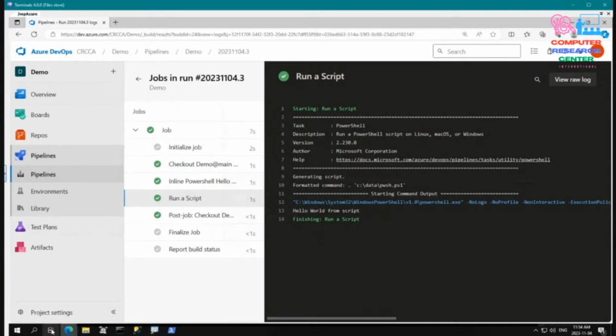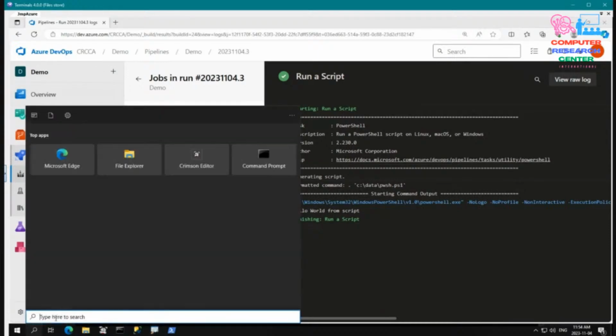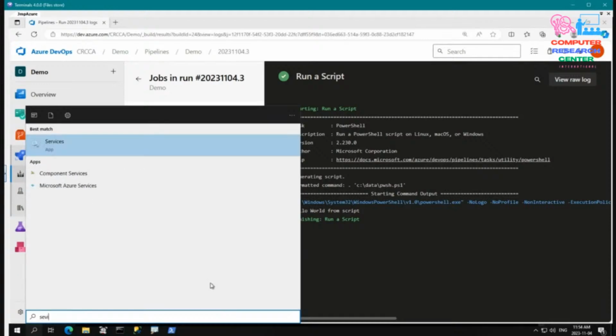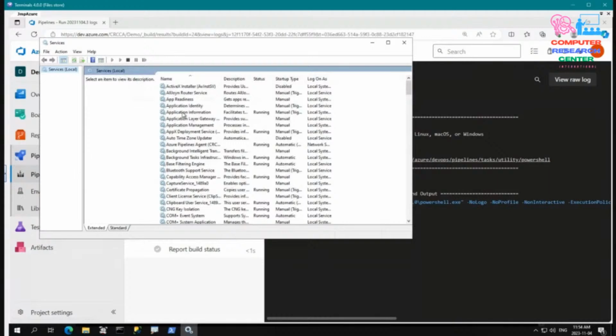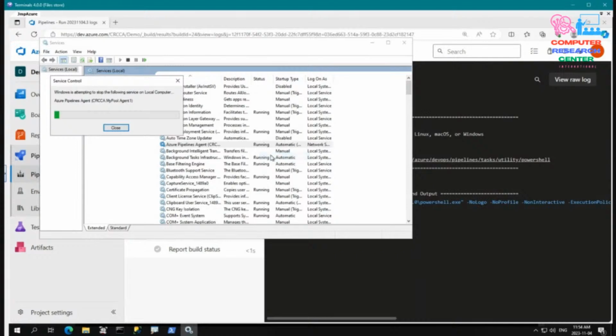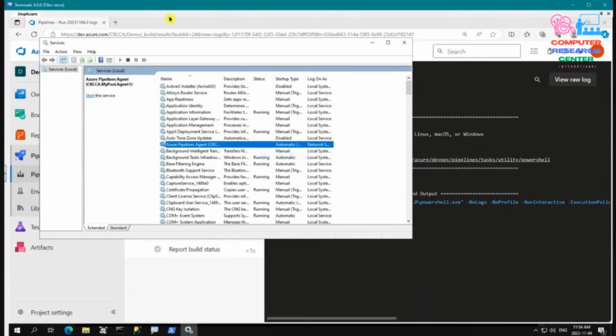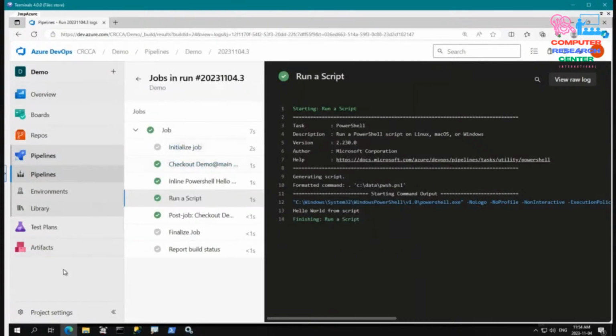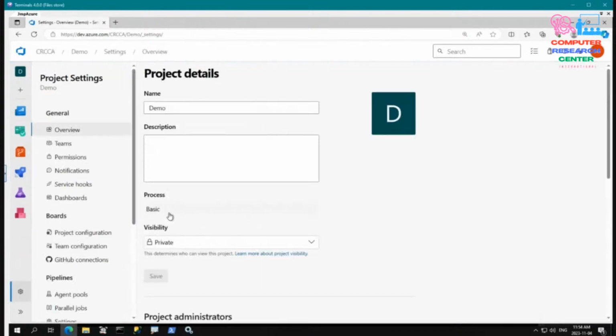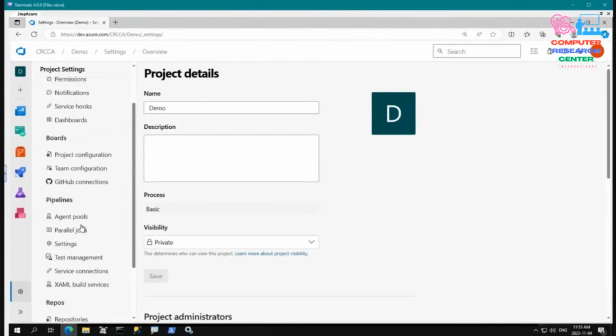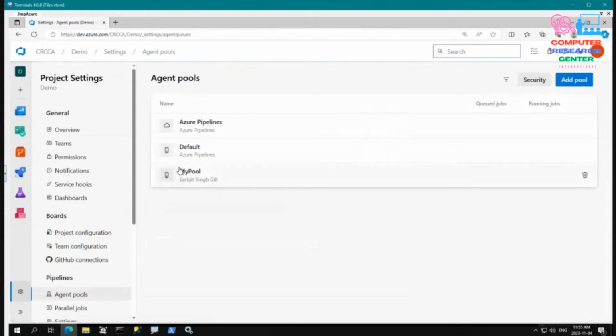On our services, we will stop the service. We had seen the service name already. So when we go to services, we are looking for Azure pipelines. It is running and I will make it stop, right? Now it will stop. When it stops, you can check the service, the agent is stopped. So if you go to the project agent pools, you can see the first one is stopped.